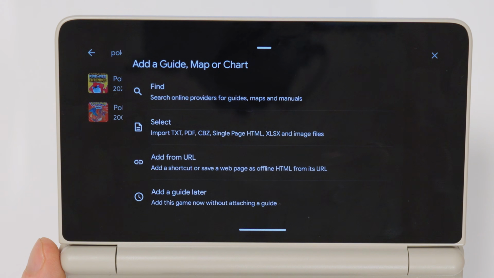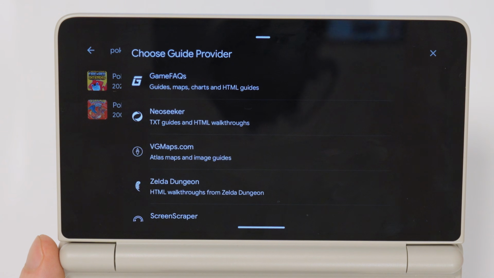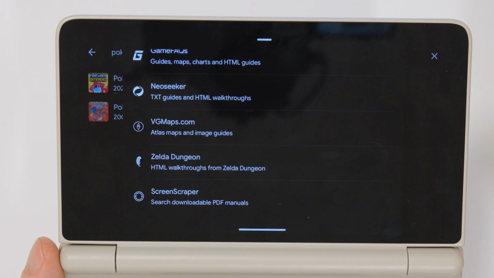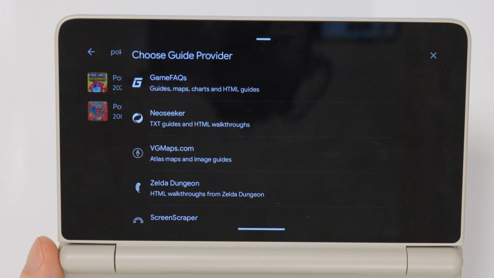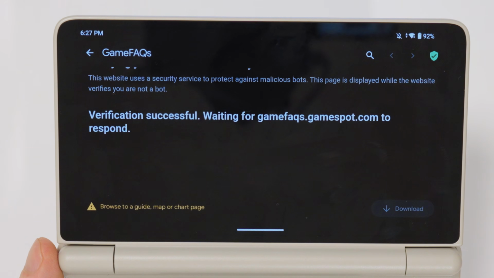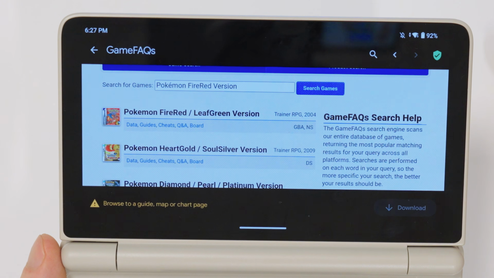And then we can choose what we're looking for. I'm looking for guides, so let's hit find. And then you can choose where you'd like to find the guides from. GameFAQs, NeoSeeker, there are various options available. I want a GameFAQ guide, so I'm going to hit the top button. We need to verify that we're a human, and then it will take us to the GameFAQs website, and we'll be able to easily download one.